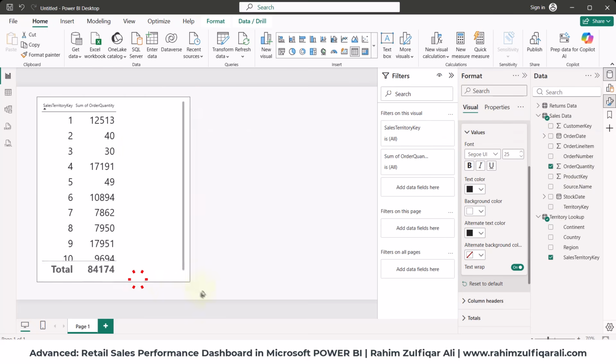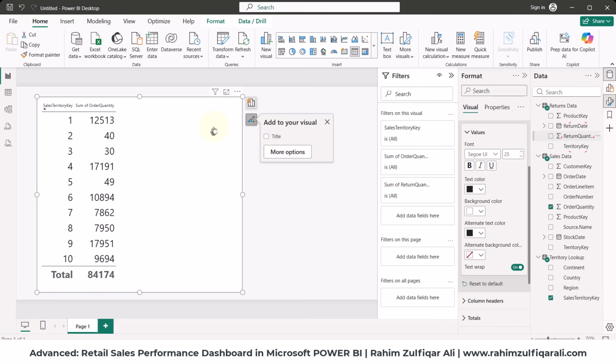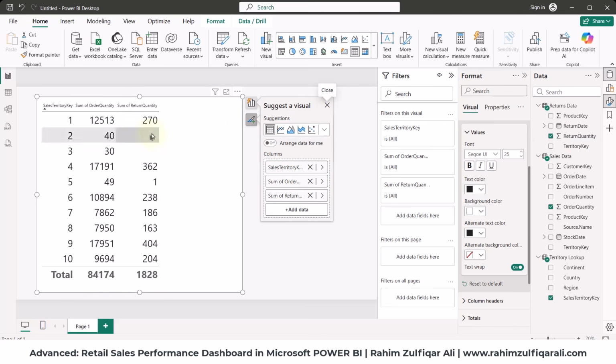So we can see order quantity here, and from the returns data table we need the return quantity. Okay, now we can see all the numbers appropriately, very correct. According to the territory key that is coming from the dimension table, the concept of downstream, we can see each territory key, order quantity, and return quantity.